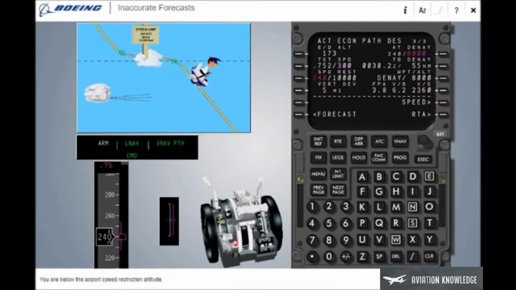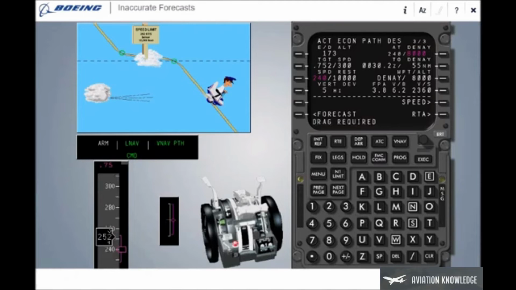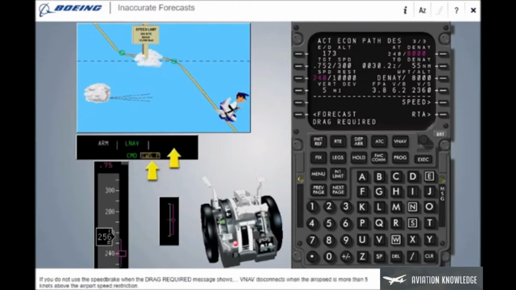You are below the airport speed restriction altitude. If you do not use the speed brake when the drag required message shows, VNAV disconnects when the airspeed is more than 5 knots above the airport speed restriction. The FMC shows the scratchpad message, overspeed disconnect.